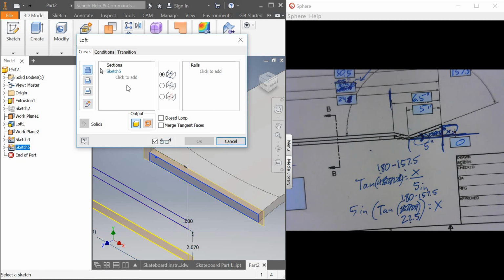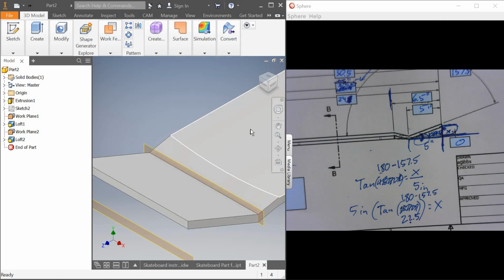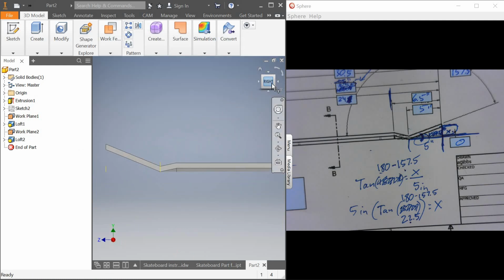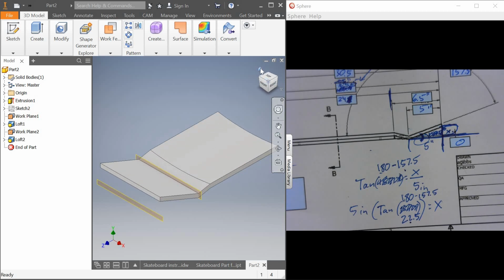Okay, so sketch 5, sketch 4. Oh, we need to select which one we're going to. I was confused about that. There we go. All right, so now I've got my kick. Perfect. So we're almost ready for hole placement.